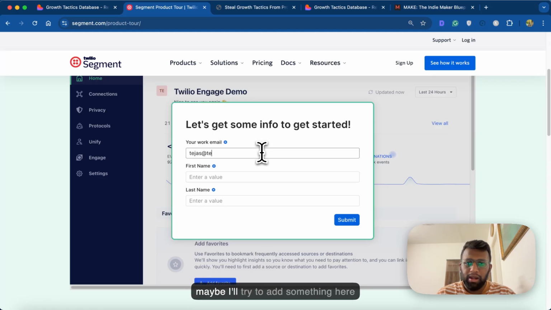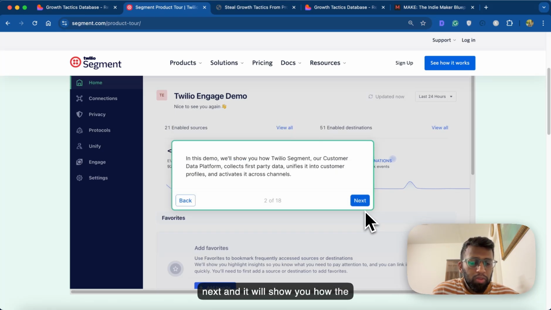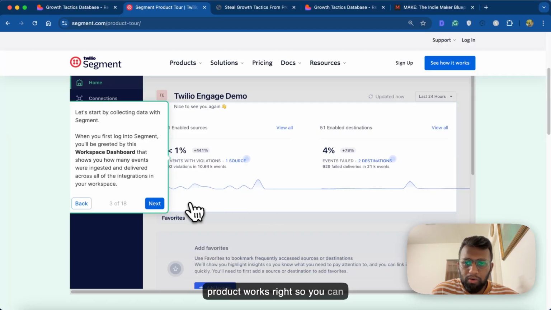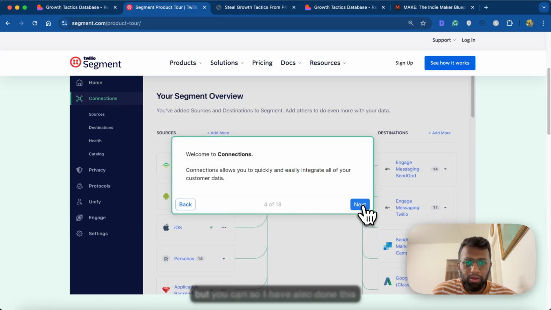Maybe I'll try to add something here randomly. I don't know if it will work or not. Yeah. And then I will put on next, and it will show you how the product works, right? So you can probably do that. And if you are vibe coding, you can try to emulate that with Cursor or something like that. I don't know how, but you can.